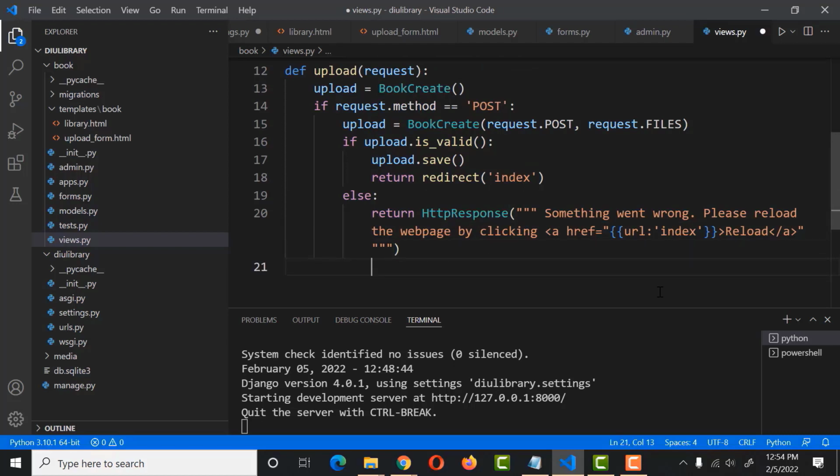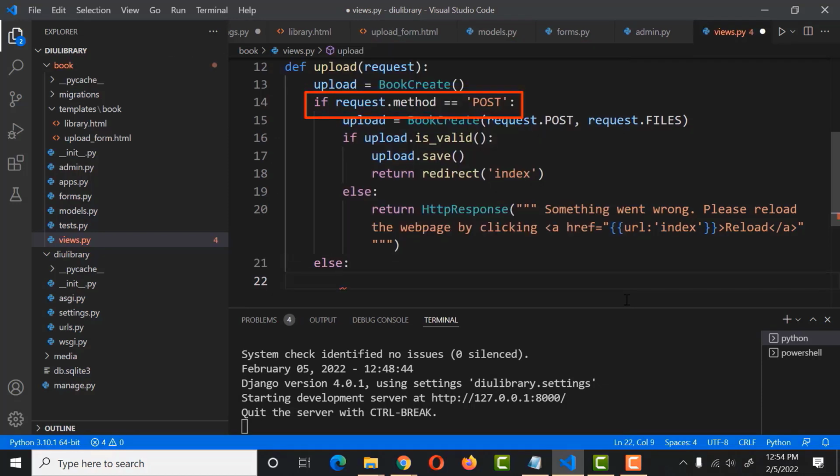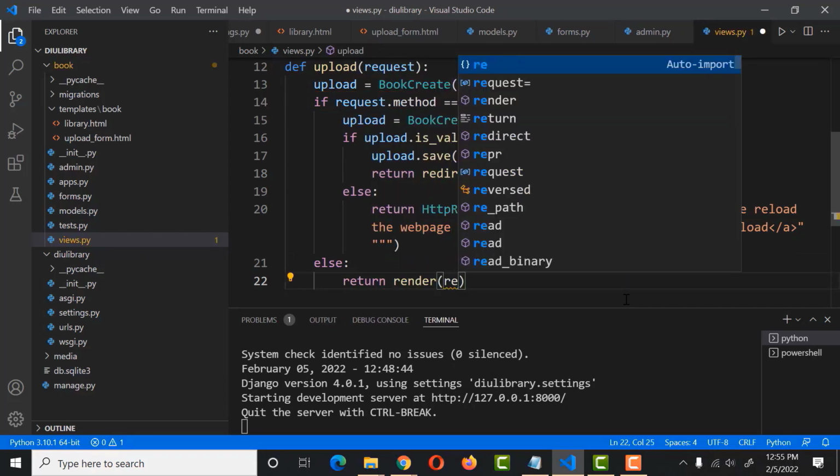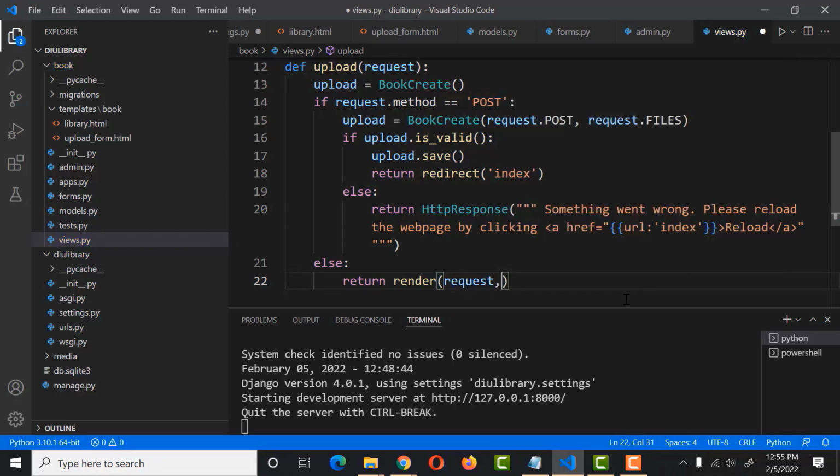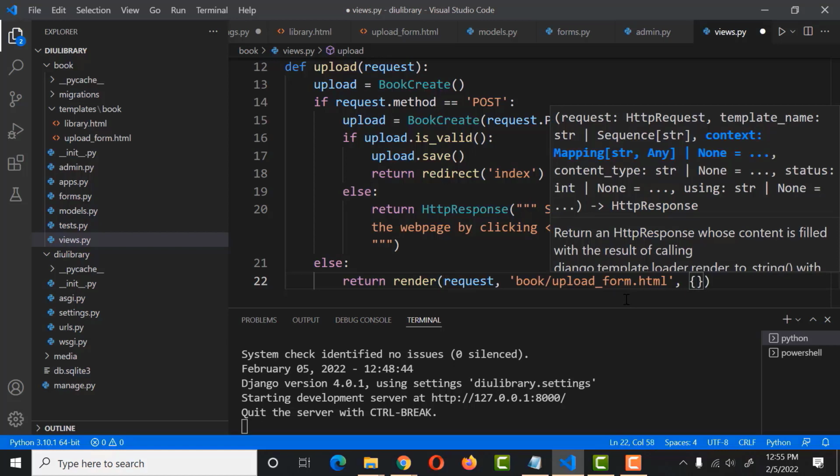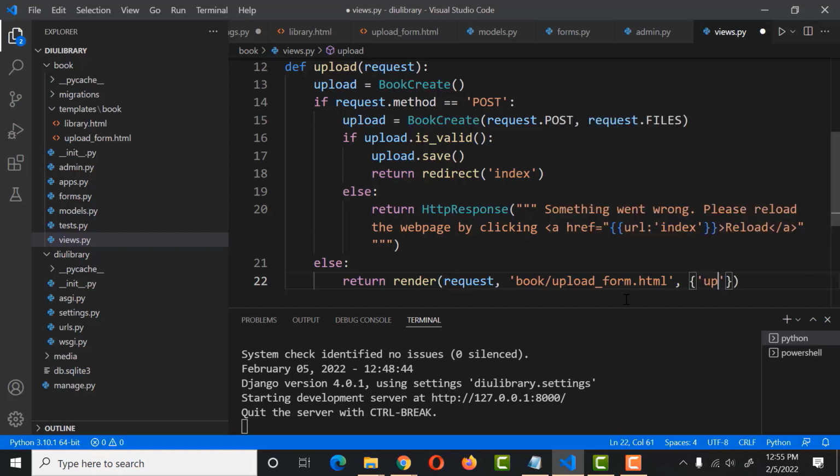If the request method is not POST, that means if this if statement is false, then return the render function. The first argument of this function is request. The second argument is the upload_form.html file which is inside of the book directory. The third argument is a dictionary. Here, upload_form is the key and the value is the upload variable.